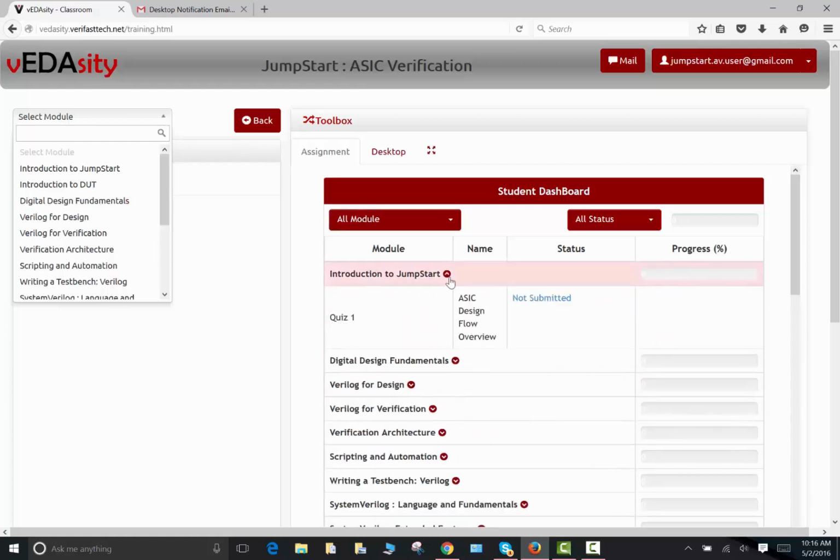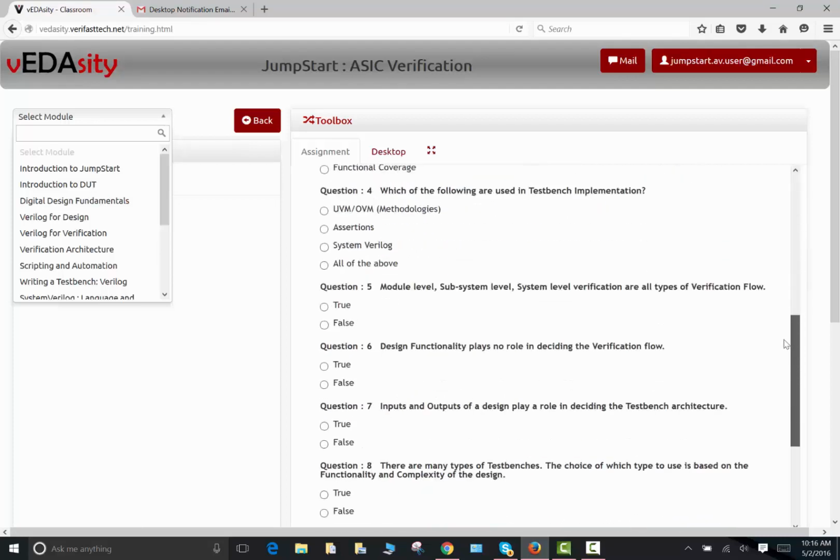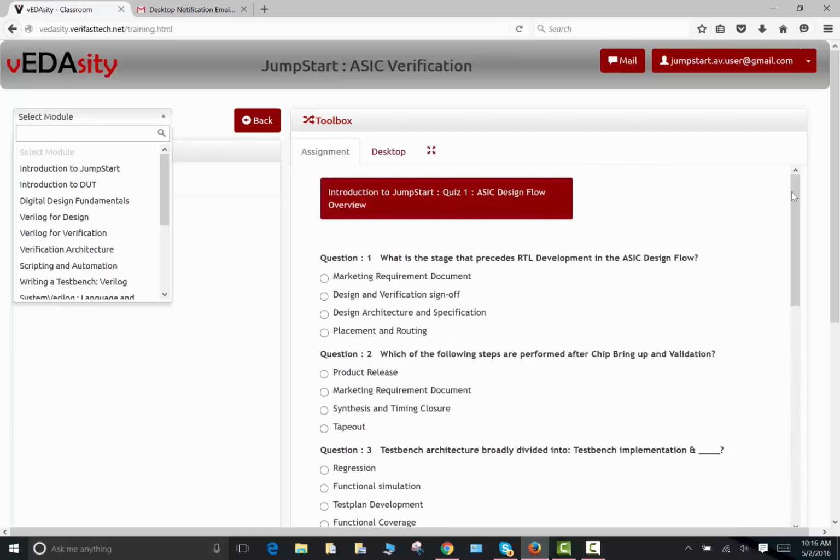So let's see, we have a quiz here in the Introduction to Jumpstart. And I'll show you what the quizzes look like. The quizzes are typically true, false, multiple choice, and they're also typically self-checking. So by the time that you answer them all, you hit the submit button, you'll get a result. We do have a few quizzes the instructor needs to grade, and then you get feedback from them.